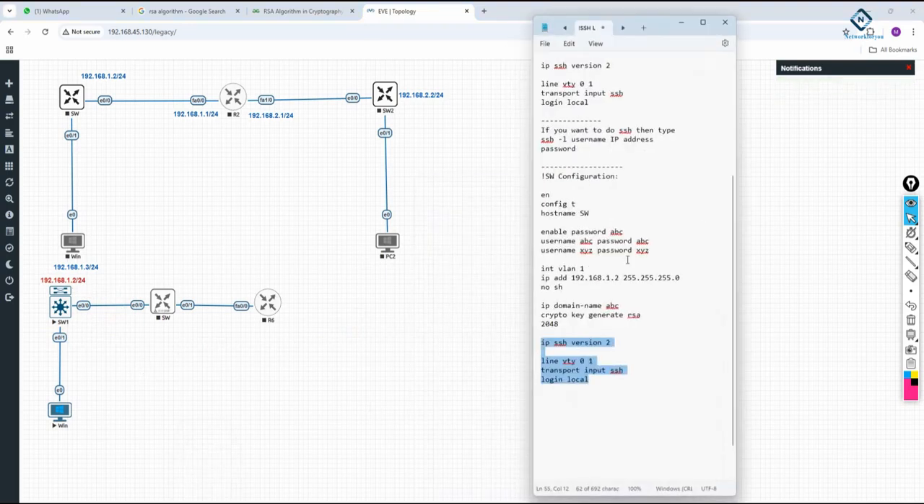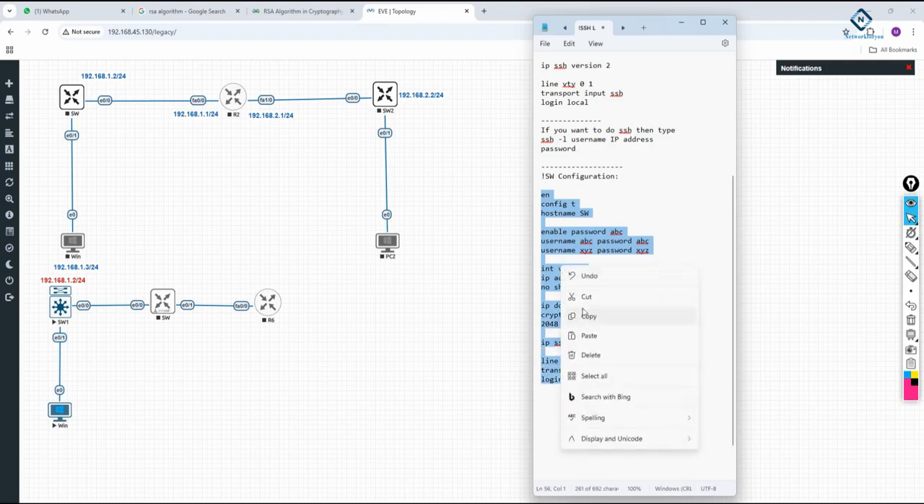And same thing here. This configuration is going to work in this switch also. So this will remain same. This will remain same. This will remain same. This will remain same. Everything remains same. So just you can copy like this.